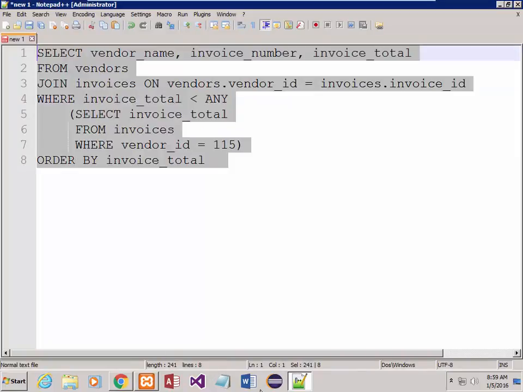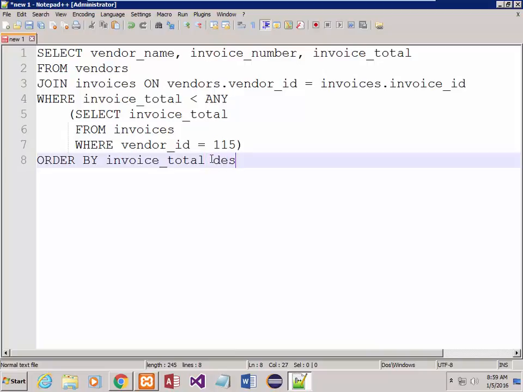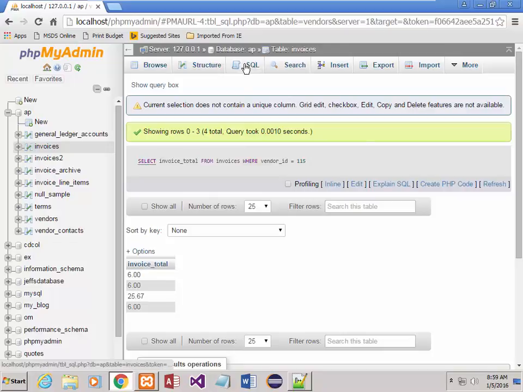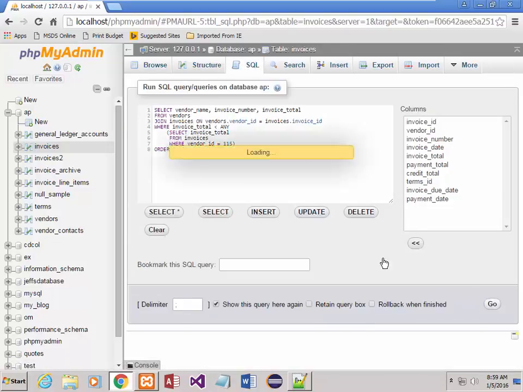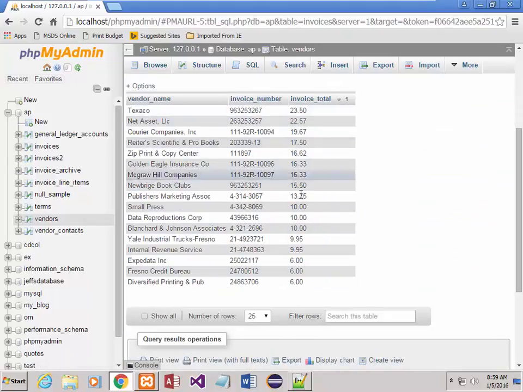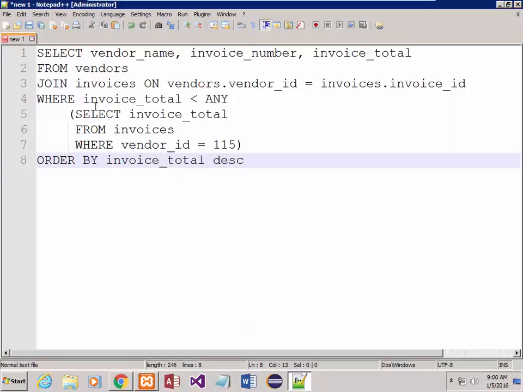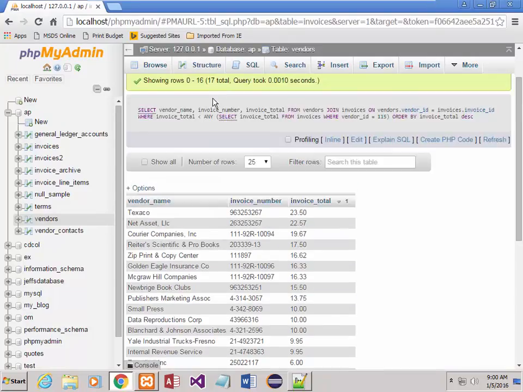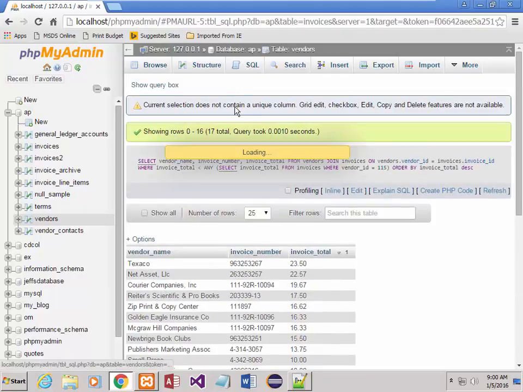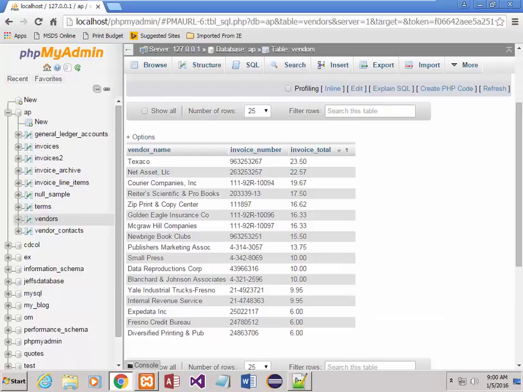So when we ran this query, let's order it by invoice total in descending order. You'll notice that everything that's in here is less than 2567. Okay? So you can use the any keyword to test that a condition is true for one or more values returned by the subquery. Some works the same as any, so we should be able to just change this from any to some, and it should work the exact same way. You see the output. We've got what? 17 total rows. We run it again. Lo and behold, 17 total rows.